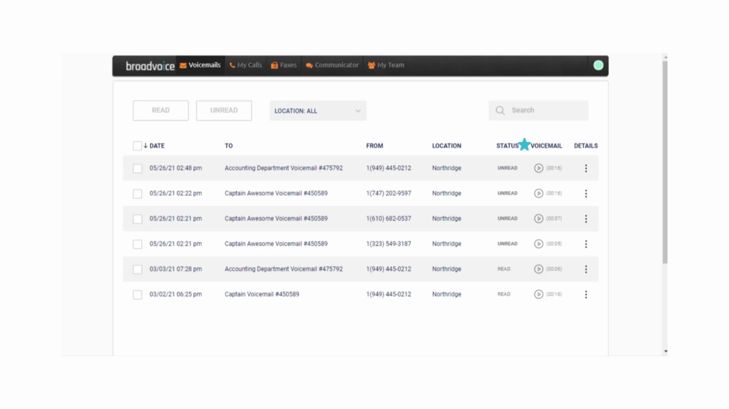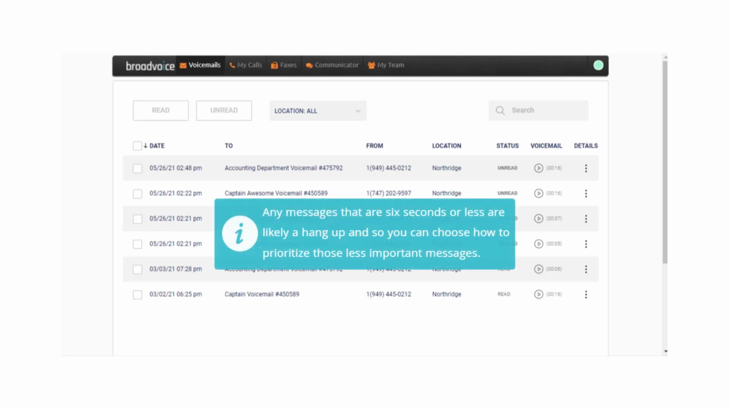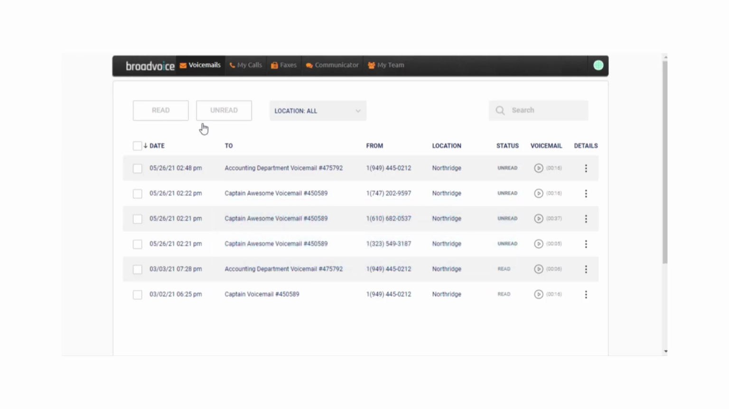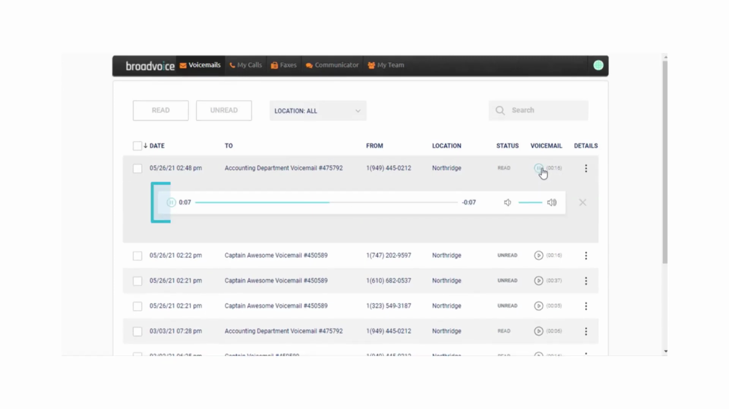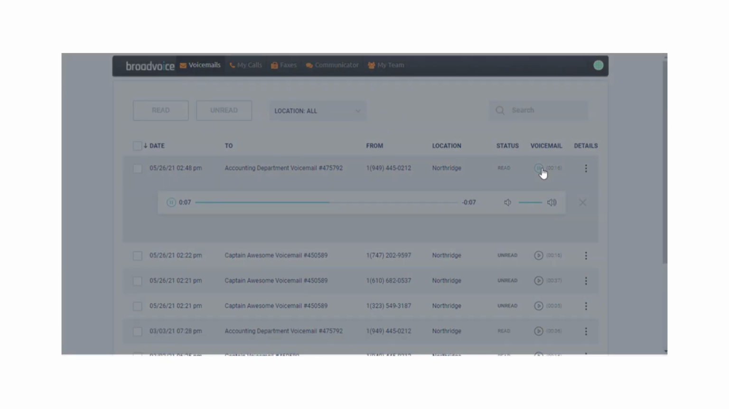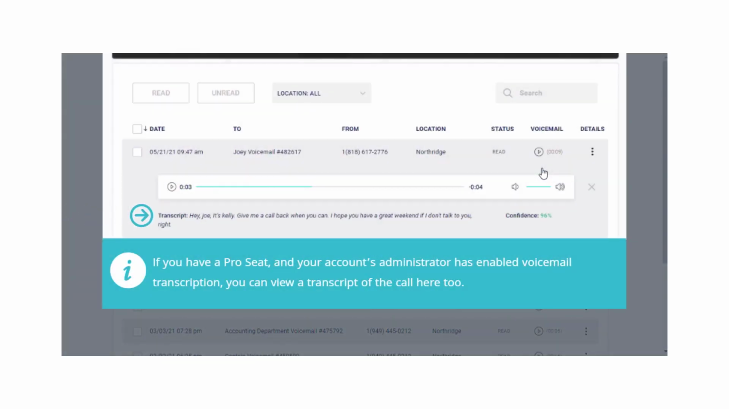Then, under the voicemail column, you can click play to listen to any message and view the length of the message too. In general, any messages that are 6 seconds or less are likely a hang-up, and so you can choose how to prioritize those less important messages. When you select the play button, you can listen to the message. If you have a pro seat and your account's administrator has enabled voicemail transcription, you can view a transcript of the call here too.